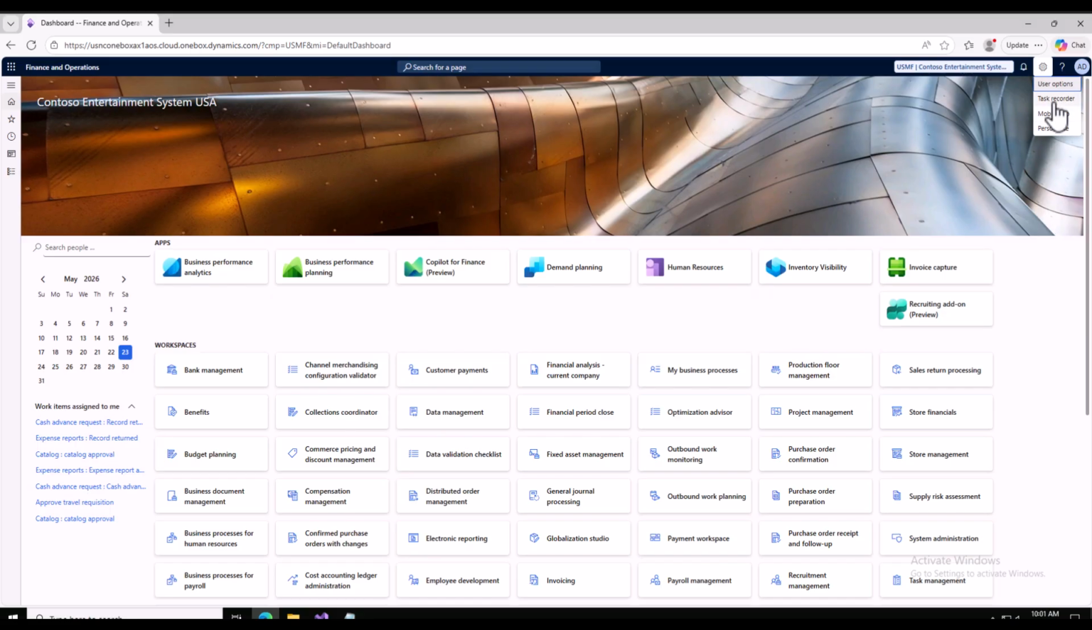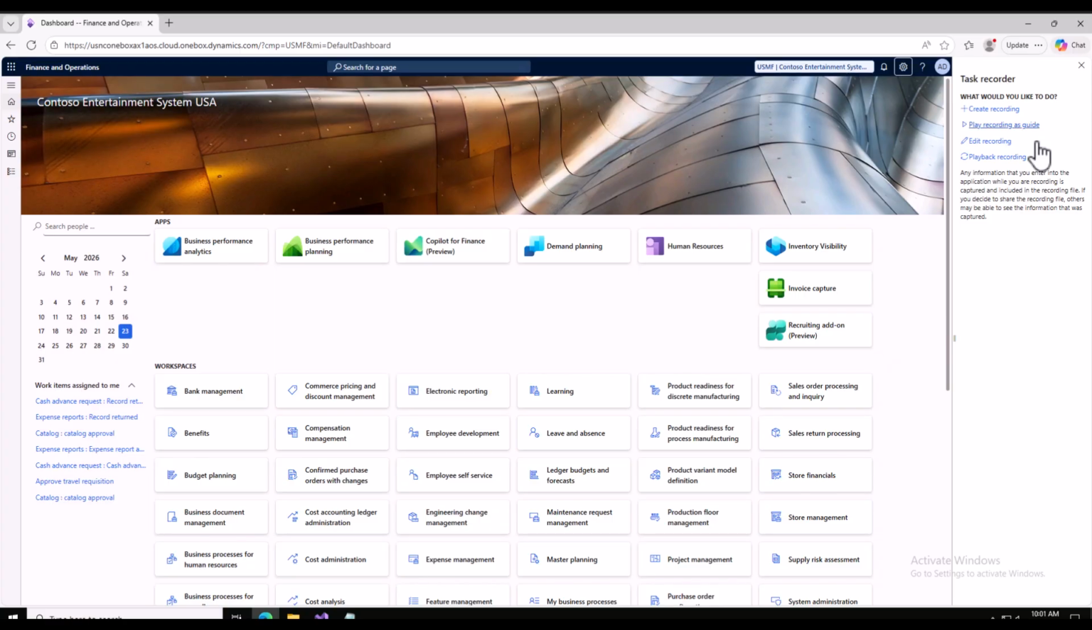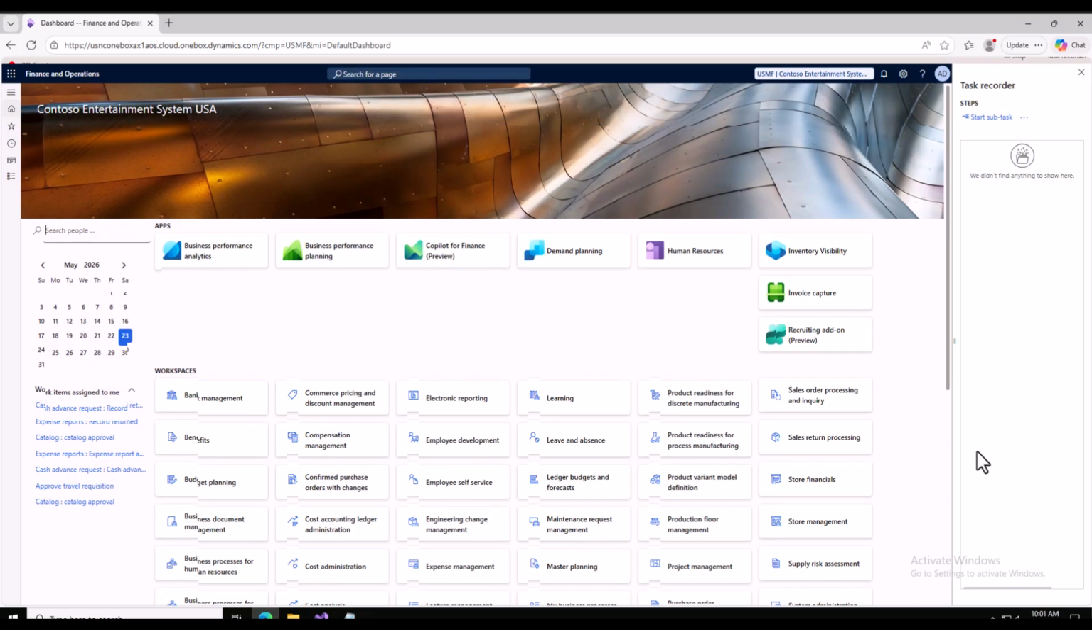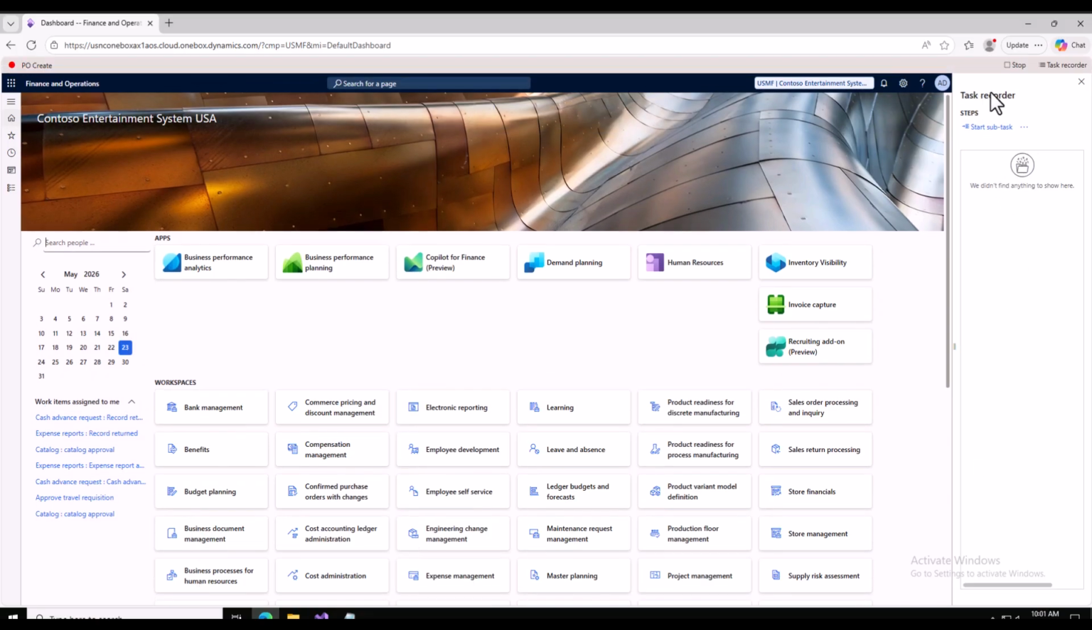Okay. So I will click on this task recorder. Here I have multiple options. Okay. We will see it later. First of all, let's create the recording first. Here I can simply give a name. For example, I can say PO create and I will give some brief description. This will help to create POs. Okay, and I will click on the start button. Okay, now my recording is started.